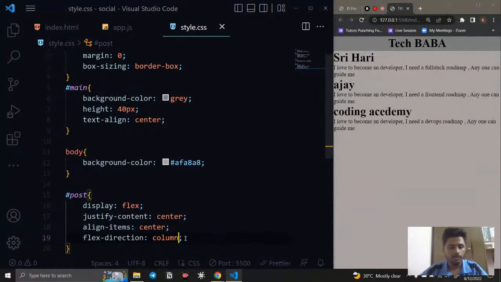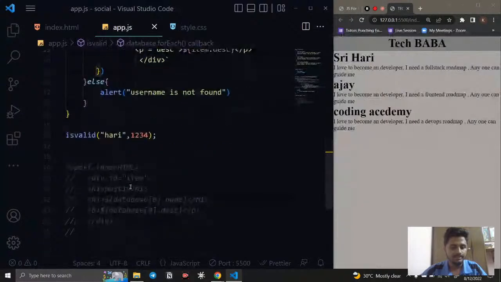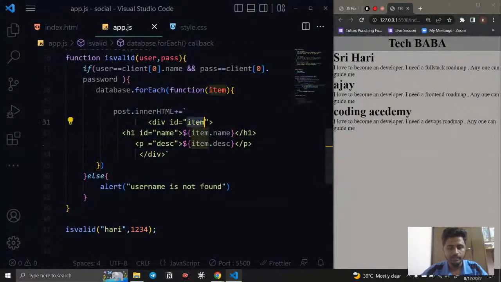Okay, it should be good. And right now, what I'm going to do is say, what is the div? So right now I want to style this. How can I style this? You can style this by using the div name. So the div, what is the id?